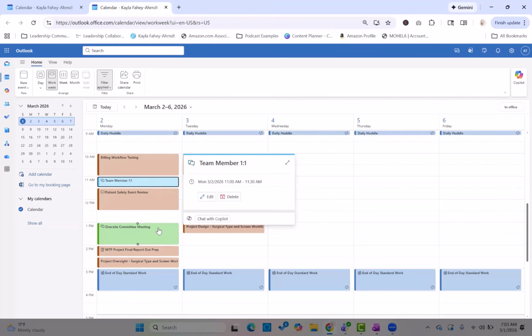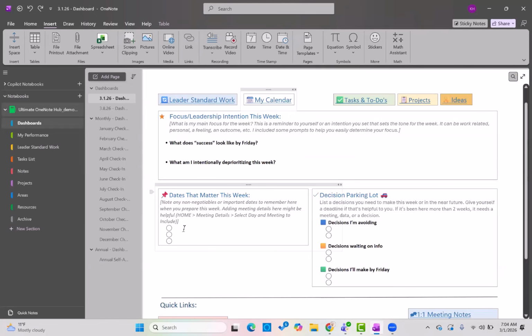So I know what's in my inbox. I know what's in my calendar. So I'm coming over to my OneNote. I'm going to actually start with dates that mattered this week and maybe answer my focus leadership questions next. So what are any non-negotiable and important dates to remember when you prepare for this week?